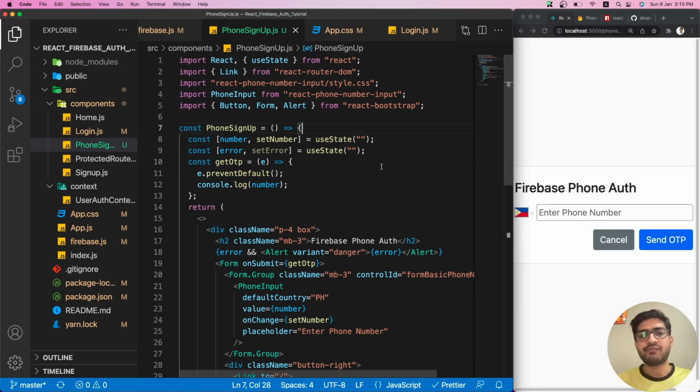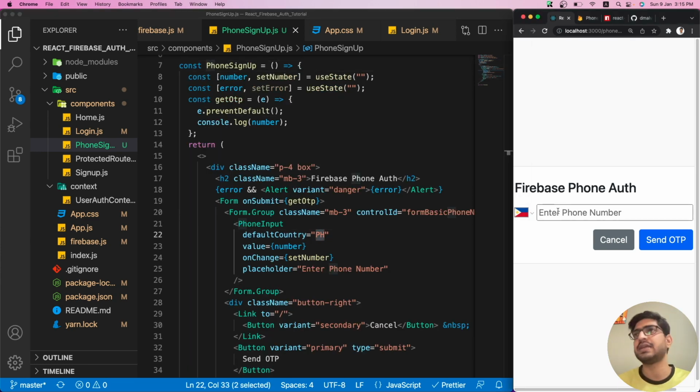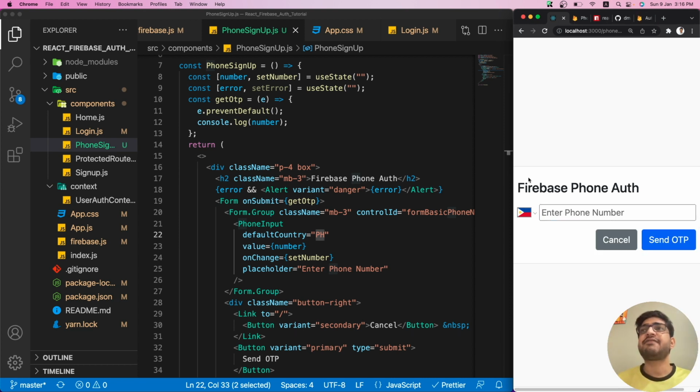All right, so now we have resolved all the errors, and now you see that we have the default Philippines which we have added here, PH. We also have the input field where we can add the phone number. So now what we have to do here is that if we enter a phone number, and if we click on the send OTP, then we need an OTP on our phone so that we can add it, we can verify the user, and the user can be registered.